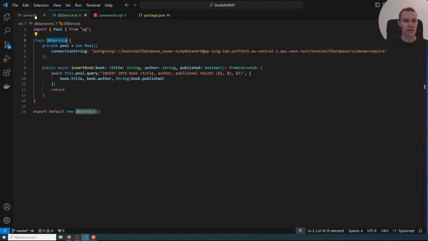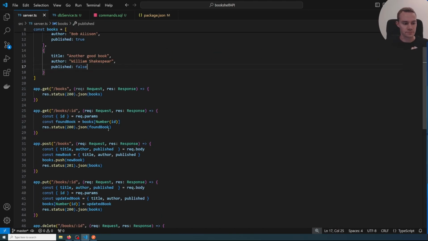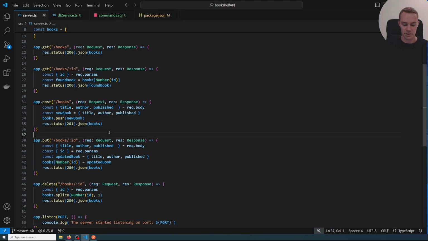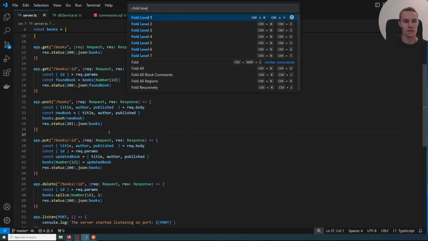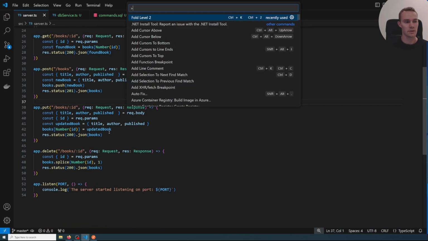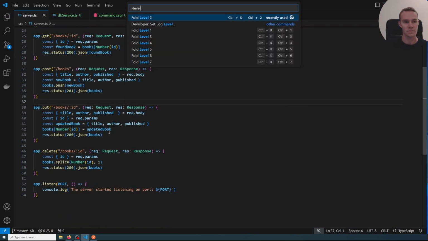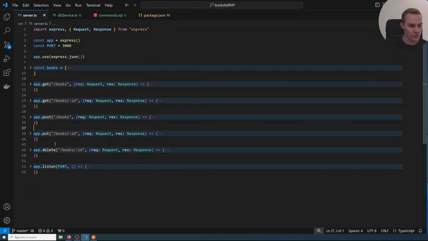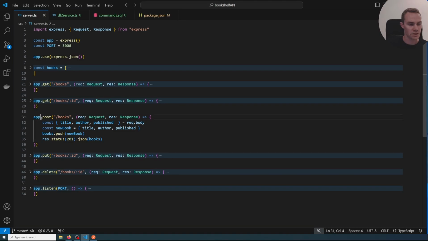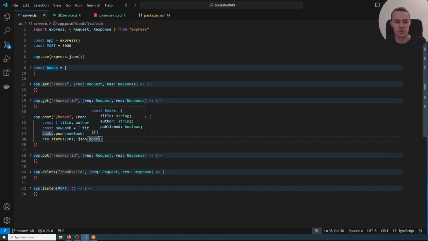If we then jump back to our server.ts file, let me just collapse all of these functions, fold level 1 like this. This will give us a better overview, and let's find the post. So now in the post route, instead of using the books that were hard-coded into this one, I would like to use our new database service.